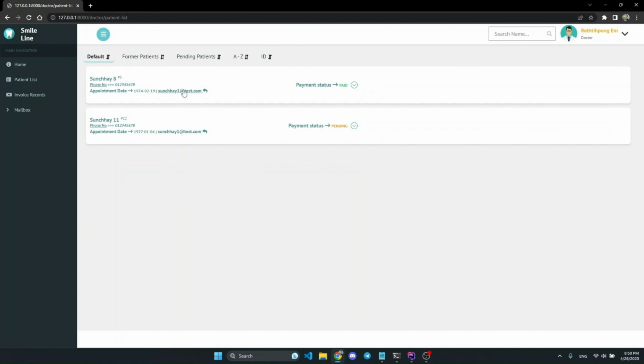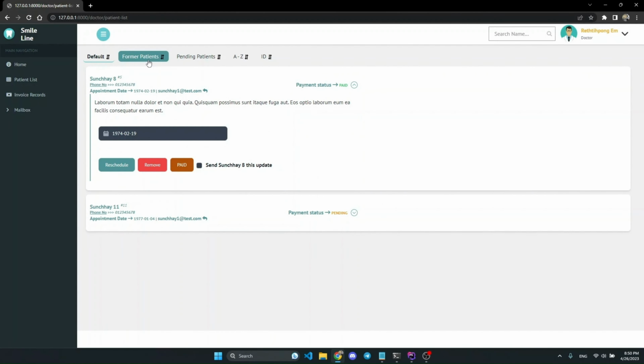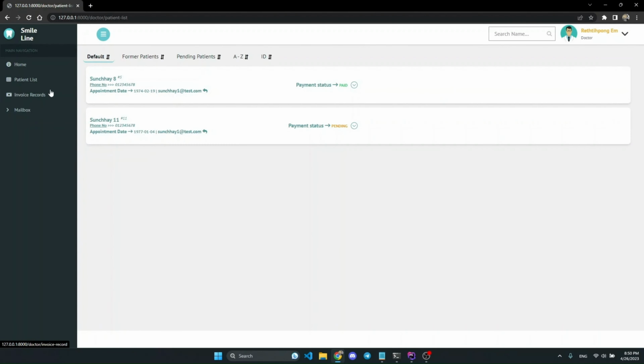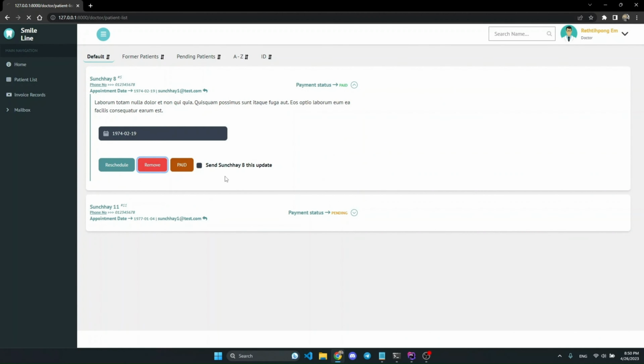So now if we want to remove that patient, because this patient is already done, we don't want them to stay in our list anymore, we can just remove them. But if you go into the account, we can check this. Now I'm going to remove them.